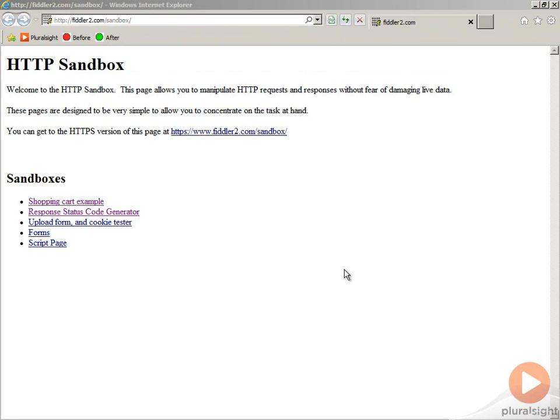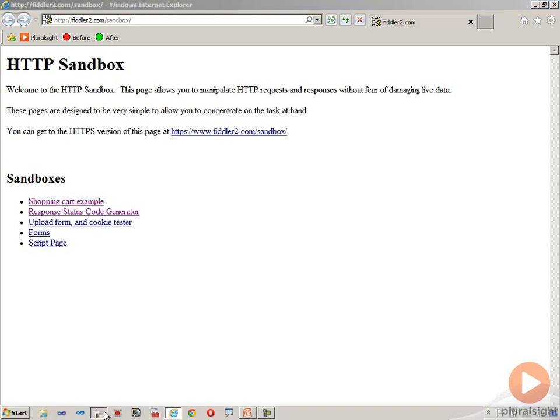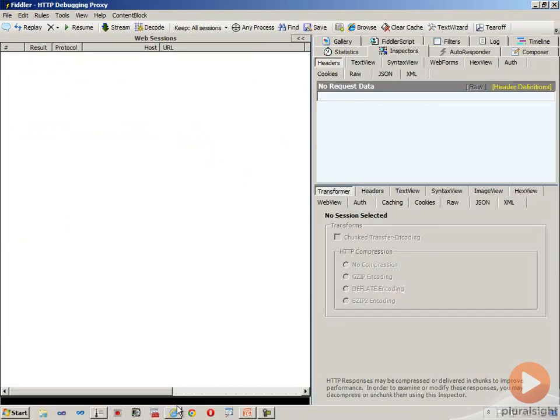If you want to be able to use Fiddler and test out doing manipulation of requests, responses, tampering, and things like that, you can use the fiddler2.com/sandbox area. So this is a specific area where you can go and test out features knowing you won't impact your production website. So let's start up Fiddler, and we'll look at the shopping cart example.